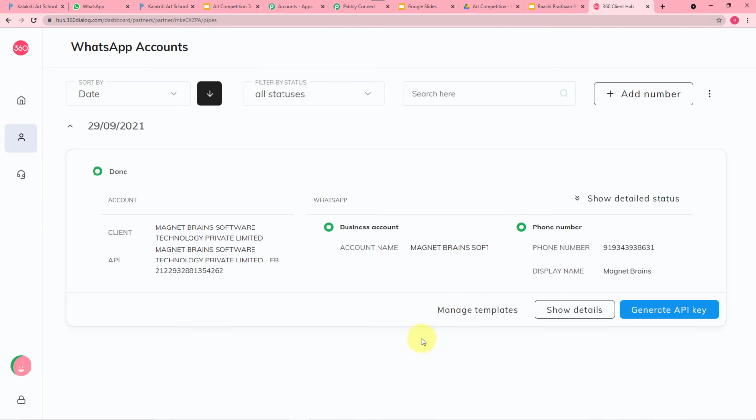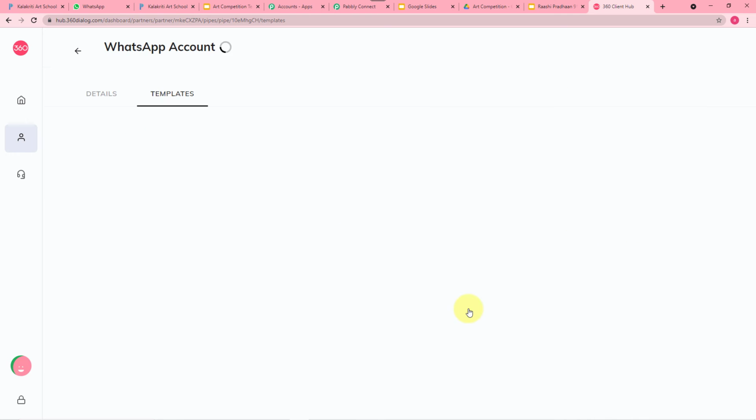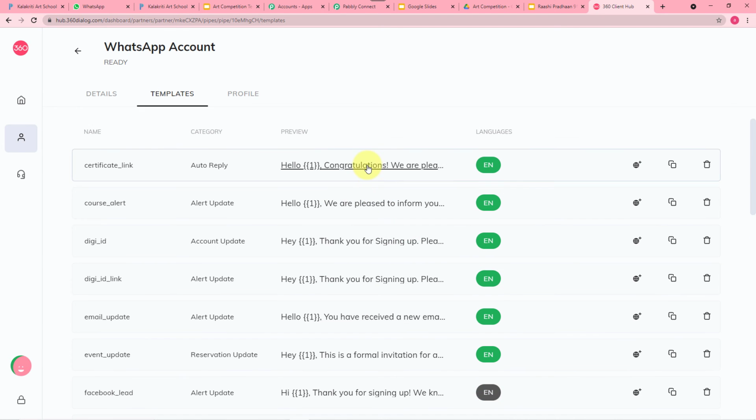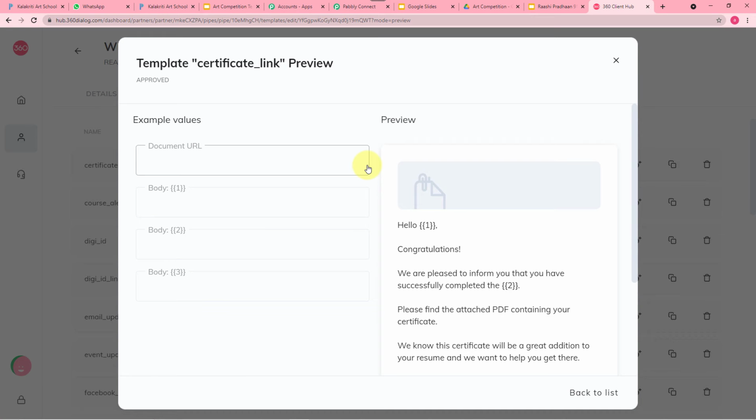This is my 360 Dialog account, and here I am going to click on manage templates option. So what are these templates I have? Let me open up one for you. So guys, templates are nothing but the messages we want to send on WhatsApp. Alright, so to avoid spamming, you need to create a template first here in 360 Dialog.